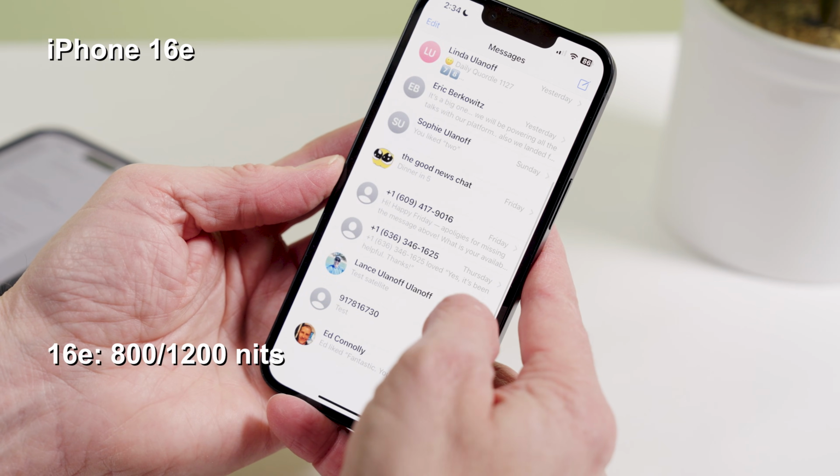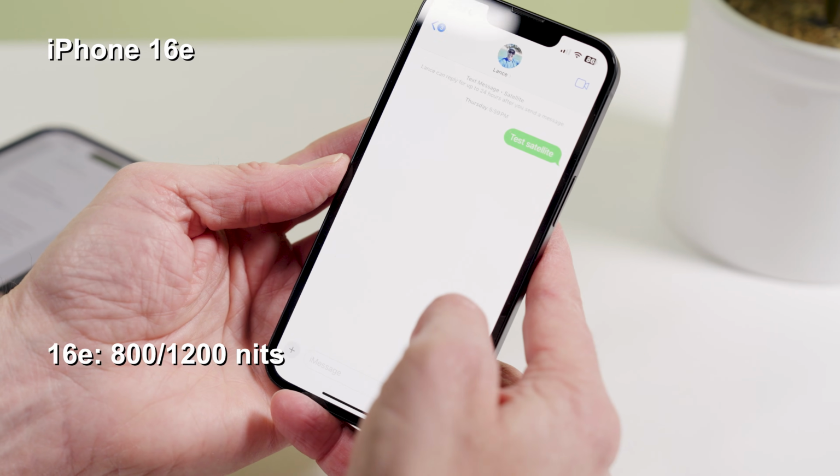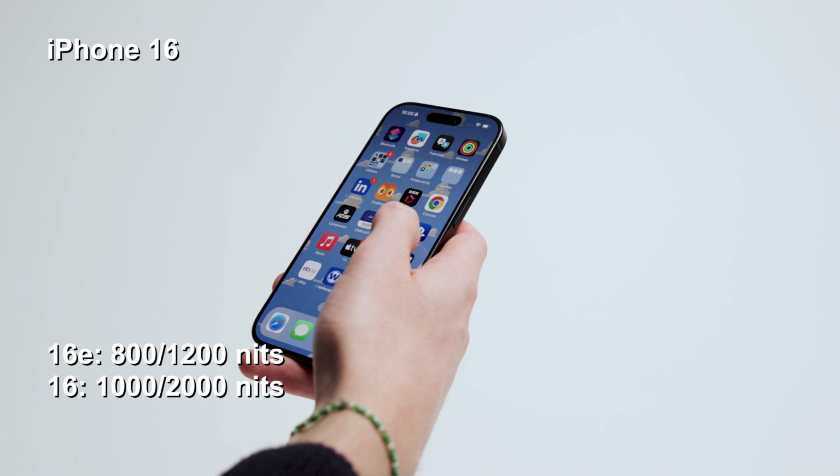But the more important difference relates to brightness. While the 16e can hit 800 nits in typical use and 1200 nits in high brightness mode, the iPhone 16 can go well beyond those figures to 1000 nits and 2000 nits respectively.